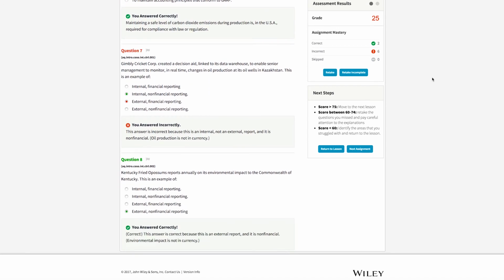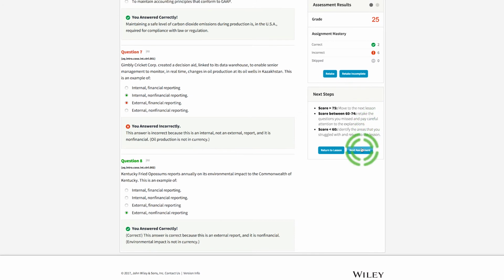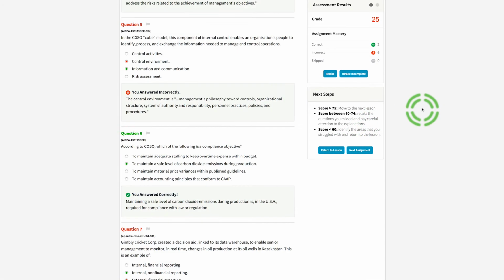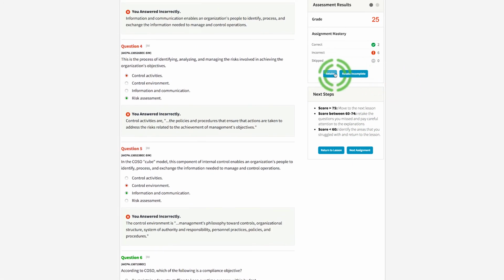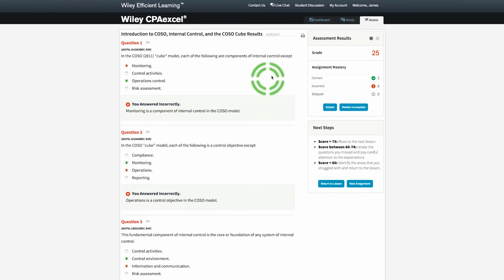And then there's some next steps. You can retake it, you can take, again, only the questions you missed, and you can restart the entire lesson from the beginning if you don't feel comfortable. If you click here, it'll show you your assessment history. So as you progress through the review course, that'll go up and down according to how well you do.